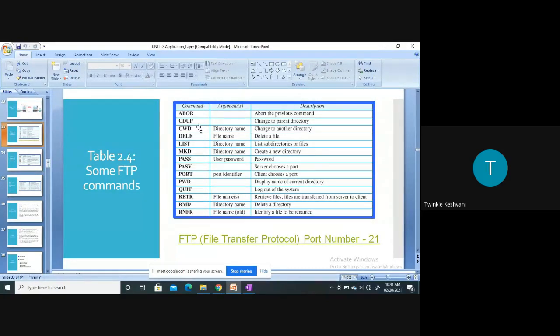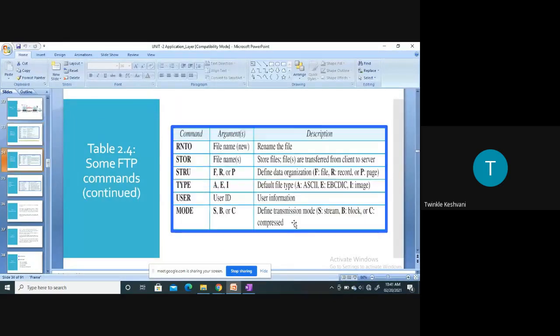So all these commands have different meanings, with the message already given in the description box, right? So you can just go through all these commands once. इसमें कुछ समझने जैसा नहीं है, सिर्फ याद रखना है ये सारे commands. The same thing is written over here also, right? RNTO, that is rename the file, store the file. कुछ commands हमने already कर लिए है. USER is user information. STOR, that means storing the file, right? So some of the commands we have already discussed.